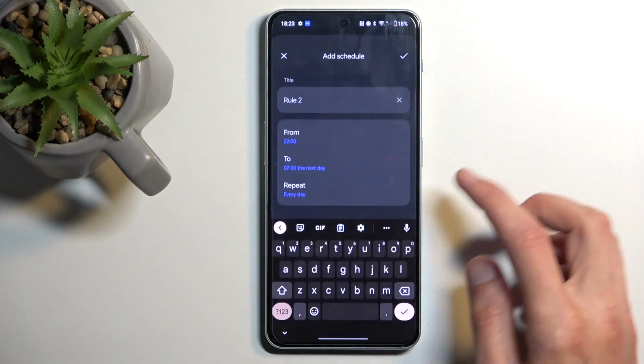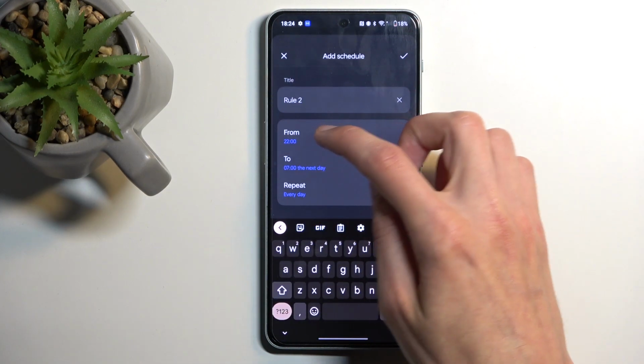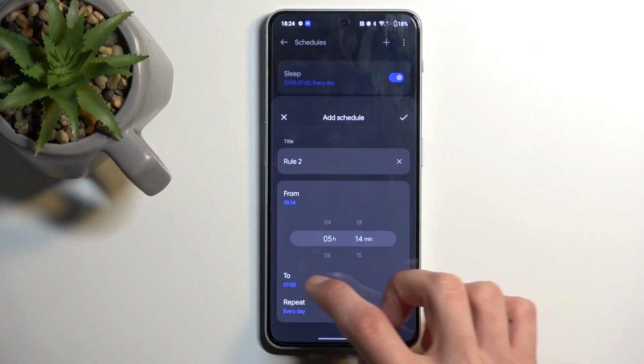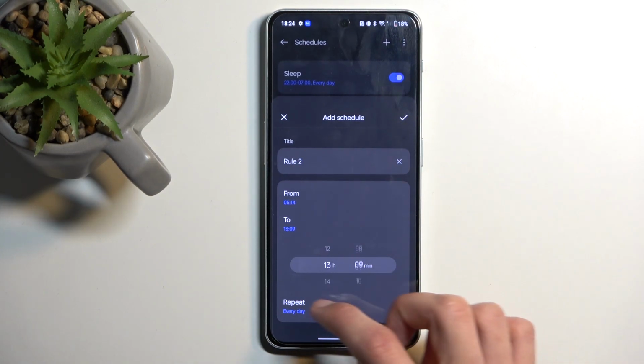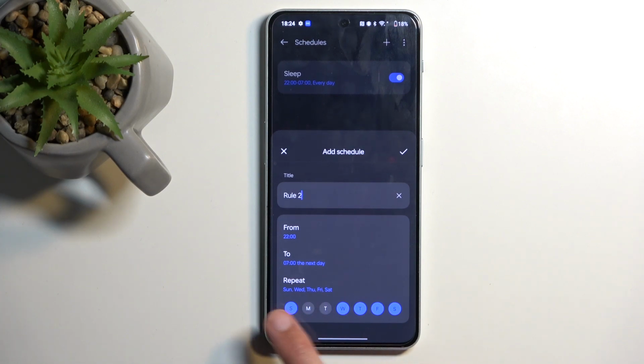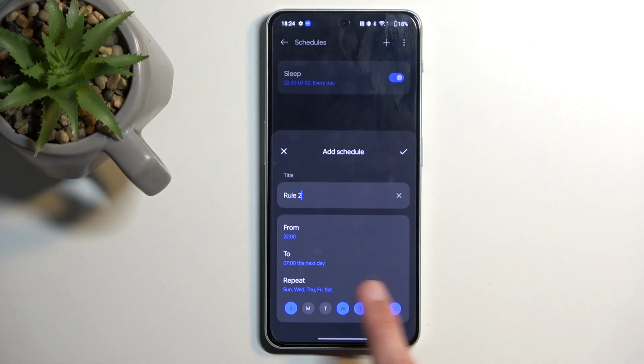So as an example, just to make one, rule 2, whatever, from 10 till 7 a.m. we can change that to whatever, repeat. For instance, we're gonna turn off Monday and Tuesday, so the mode won't turn on throughout these 2 days, but the rest of the days are basically gonna be functioning. So on Wednesday, Thursday, Friday, Saturday, and Sunday, the mode will turn on.